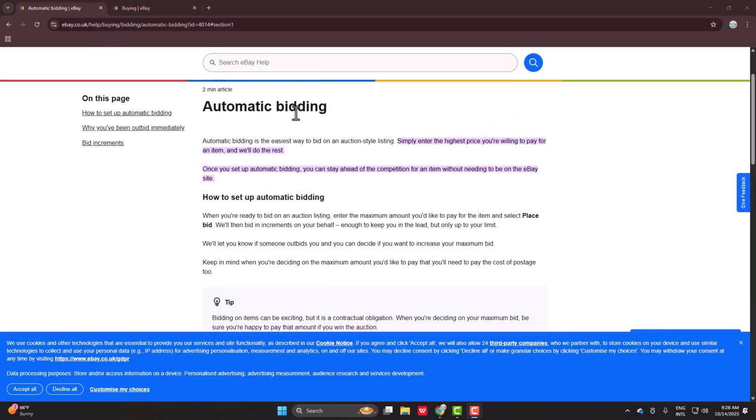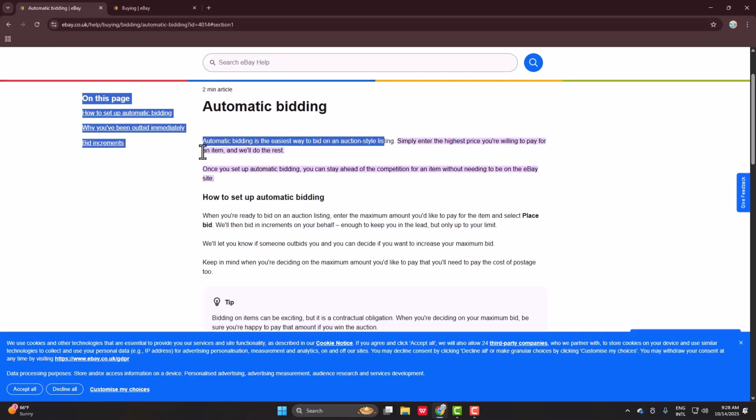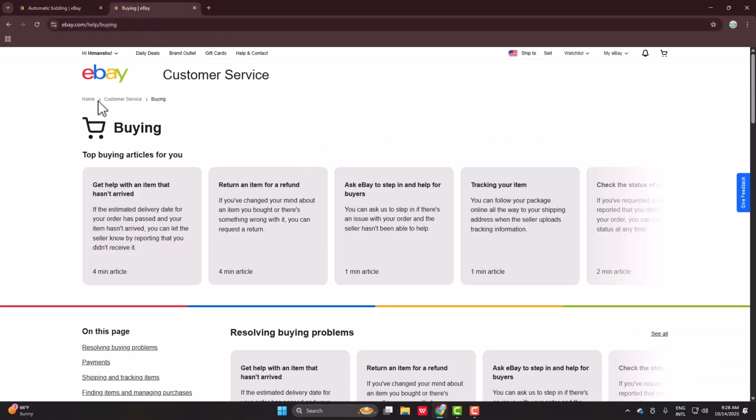So when it comes to automatic bidding, it is the easiest way to bid, and simply entering the highest price that we're willing to pay for an item will do the rest. So this means that you don't actually have to do anything in the settings or anywhere else. All you can do is just simply go ahead and find an auction.